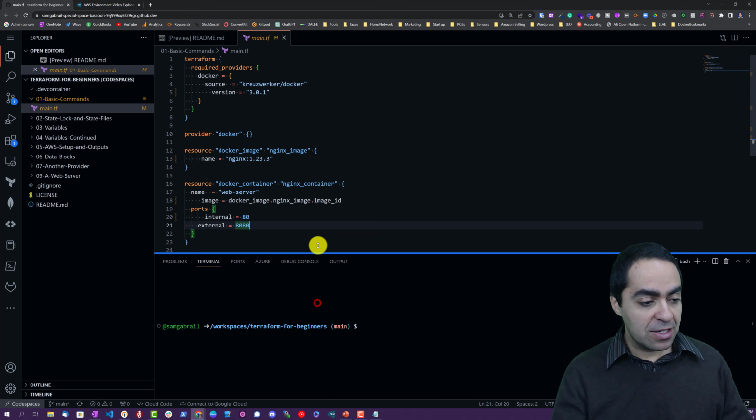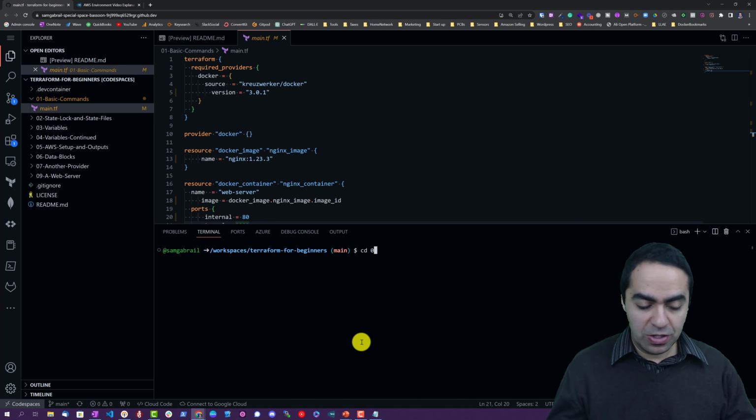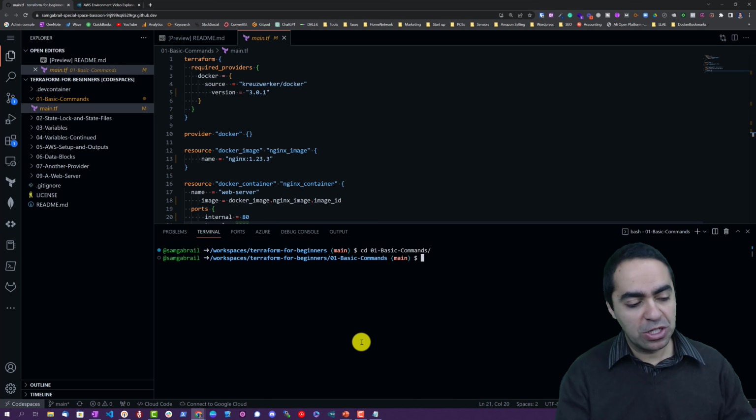Now, let's run a few commands to get this all working. So first of all, let's change our directory into the basic commands directory. From here, our first command to learn on the CLI is terraform init.